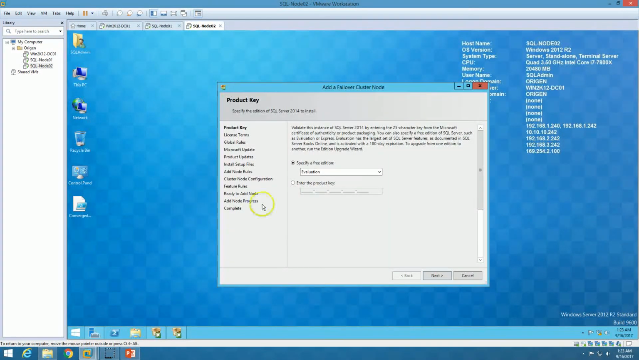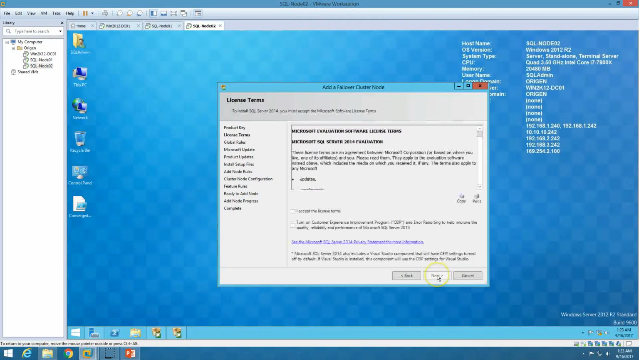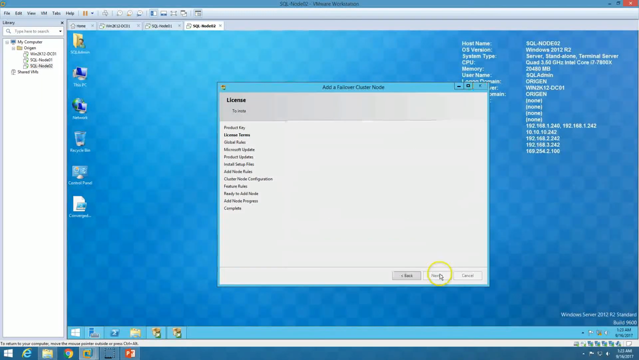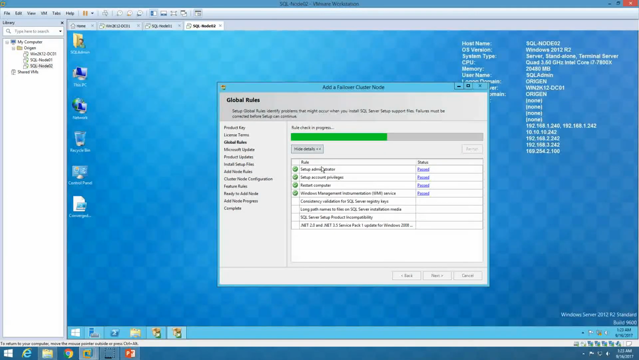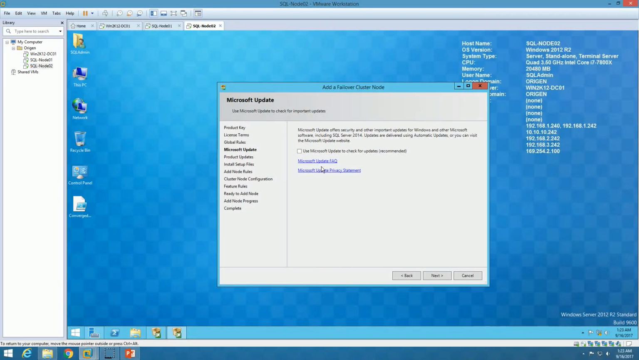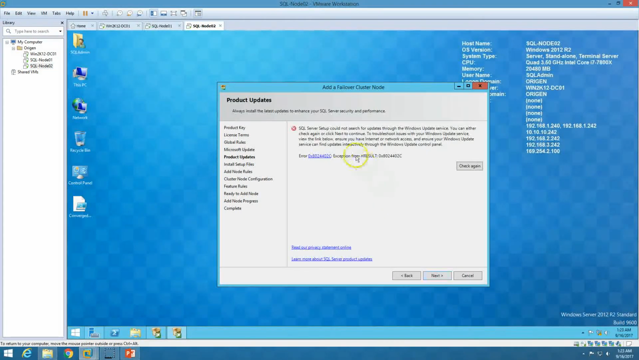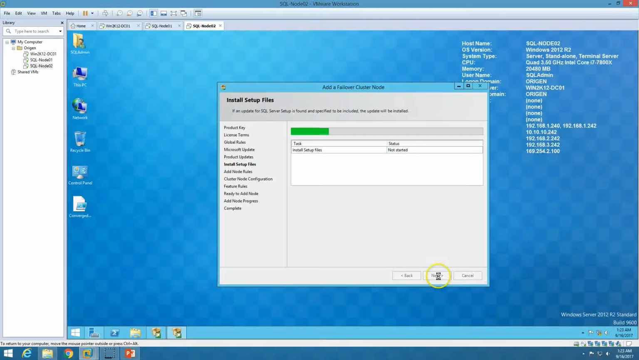Evaluation mode, click next. I accept the license terms, click next, and now it's running the checks for global rules. It seems everything is going to pass successfully. Then we have the next option. So it's for Windows update, click next, and we can check for SQL updates later on. Now it's checking for the installation setup files.